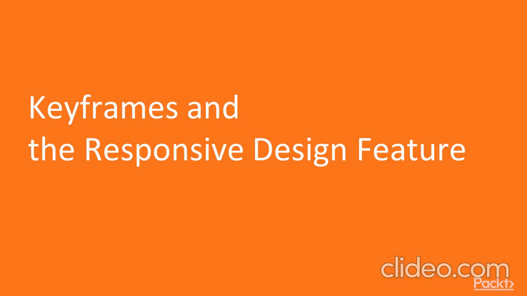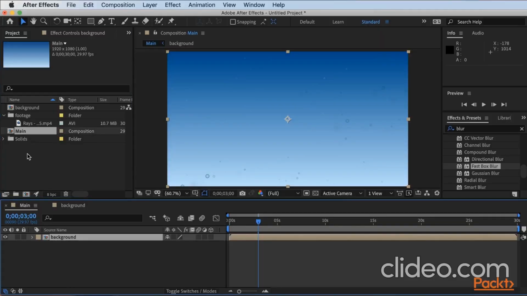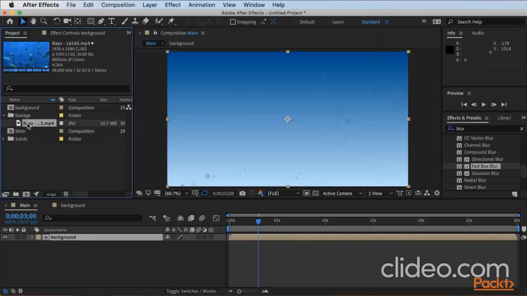In this video, we'll go back to our footage and work with some keyframes and the responsive design feature. Back in our main composition, I'm going to create a composition from our raise footage. To do that, you can simply drag the raise footage on top of the composition button.